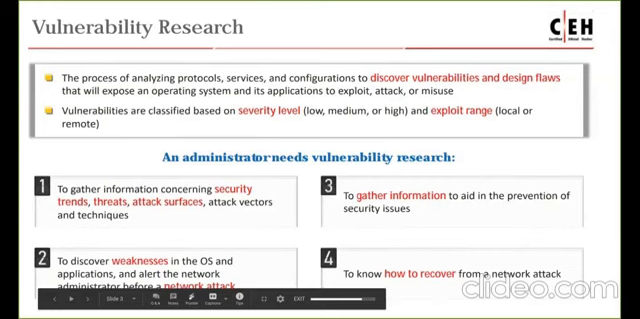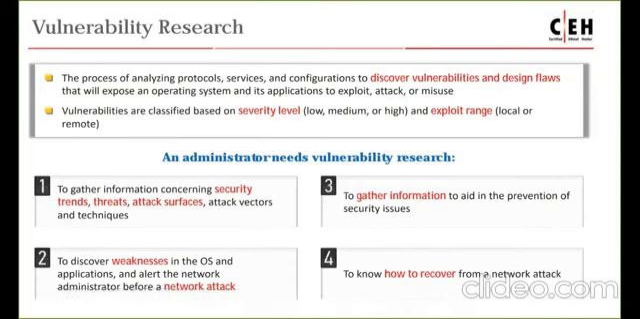And we as a team, as ethical hackers, will be trying to attack the system. We will be trying to get access into the system. That's what we will basically be performing in the vulnerability research process.